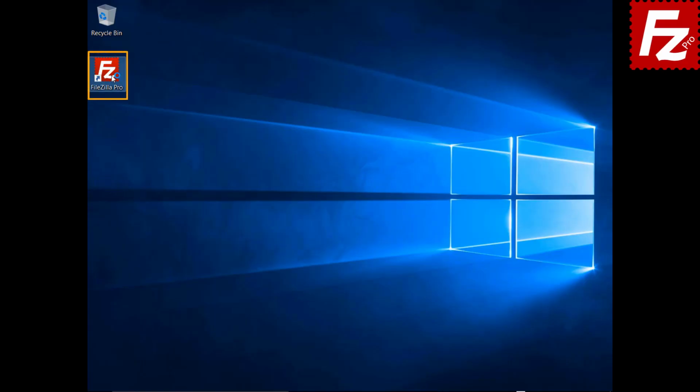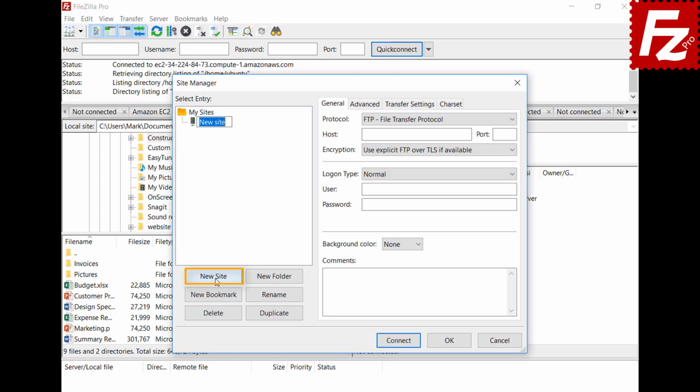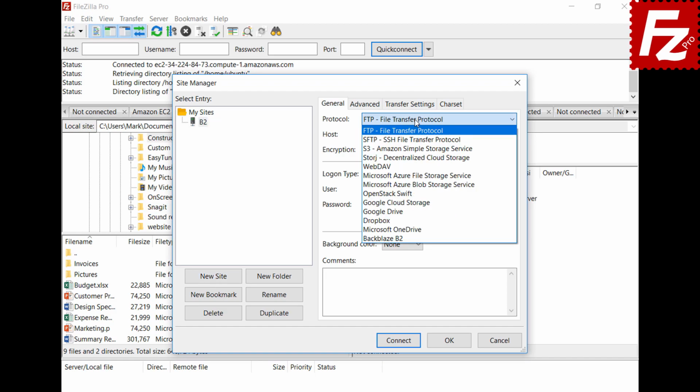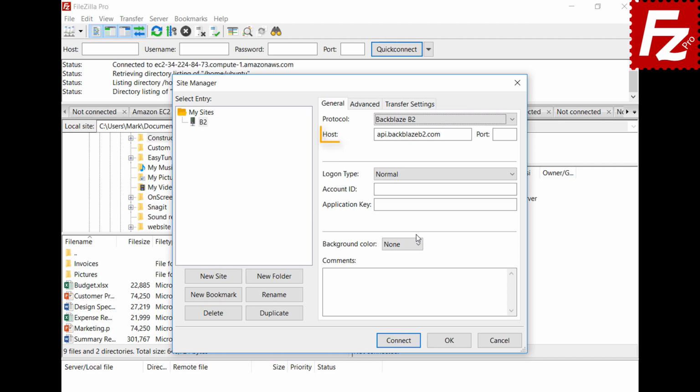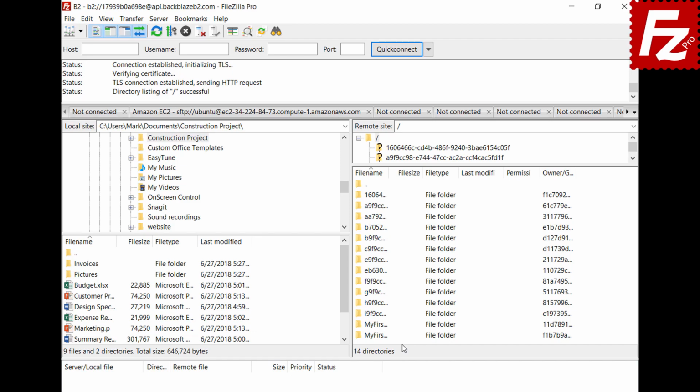Launch FileZilla Pro. Start creating a site entry for your BackBlaze connection. Click New in the Site Manager dialog box to create a new connection. Select BackBlaze B2 as the protocol. Automatically, FileZilla Pro fills the host name. In the Account ID box, enter your account ID. In the application key box, enter your master application key. If everything is correct, FileZilla Pro will connect to your B2 cloud storage. On the right side, you see your buckets and files. In this video, you learned how to connect to BackBlaze B2 with FileZilla Pro.